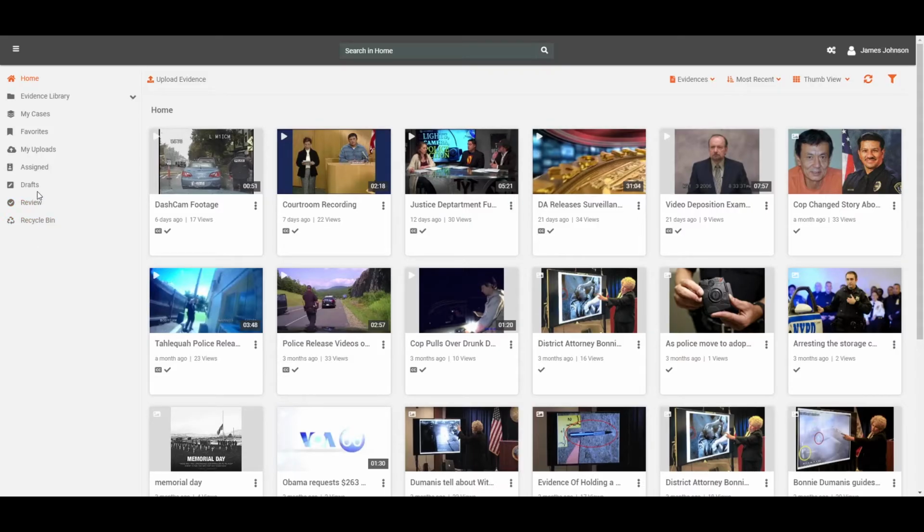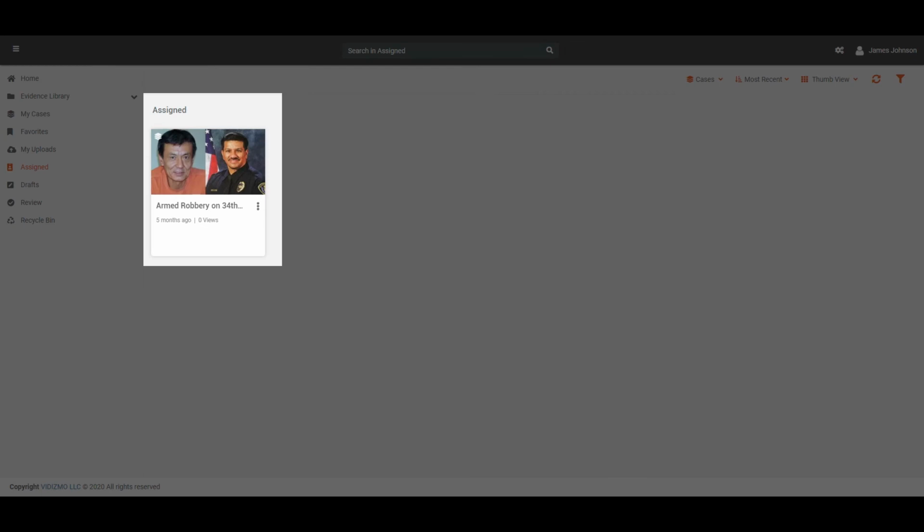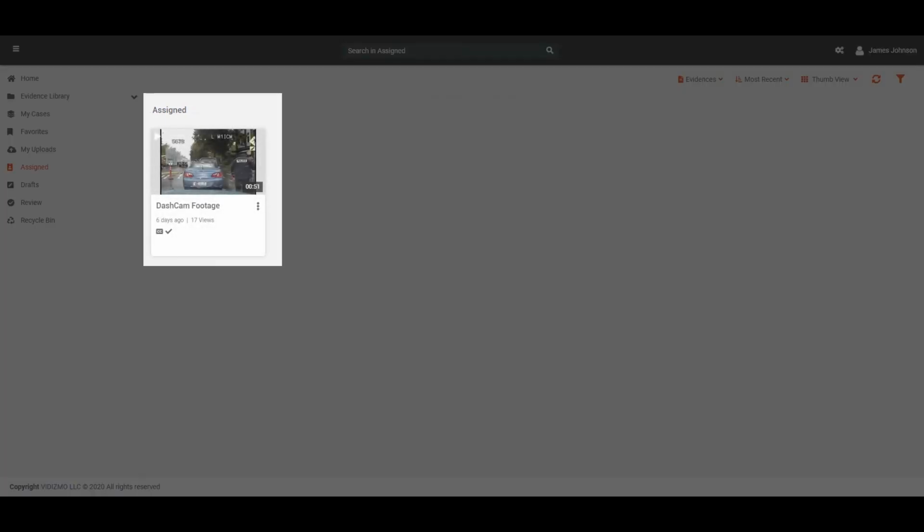To view cases assigned to you, navigate to the Assigned folder on the left-hand tab from the home screen of your portal. In this folder, you can see all the cases assigned to you. Similarly, to view assigned evidence to you, click on the Cases filter from the above screen and select Evidence from the drop-down menu. Here, you can view all the evidence assigned to you.